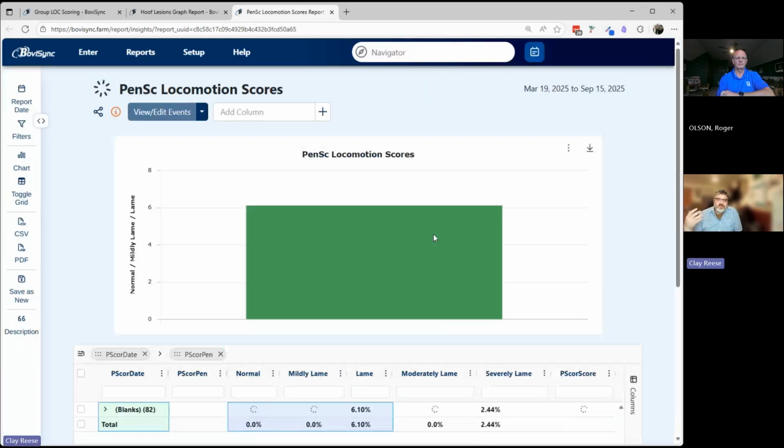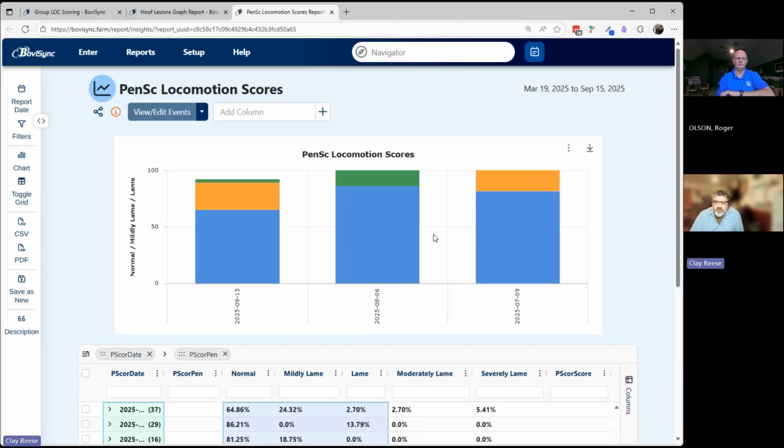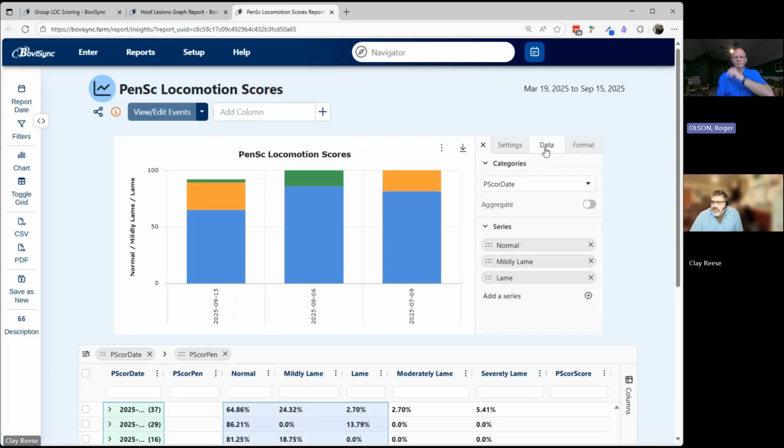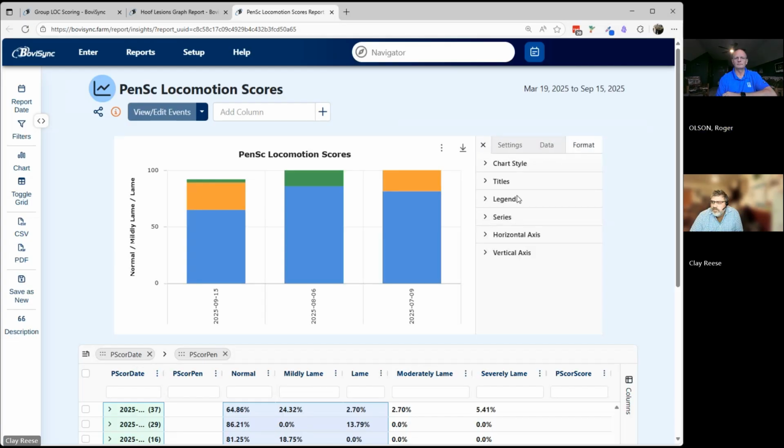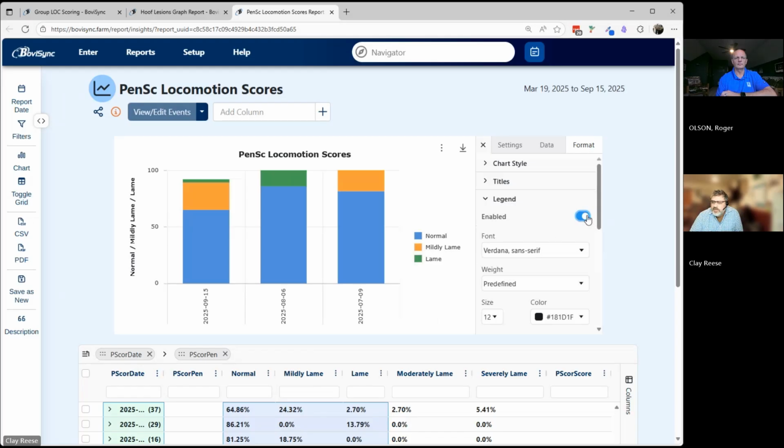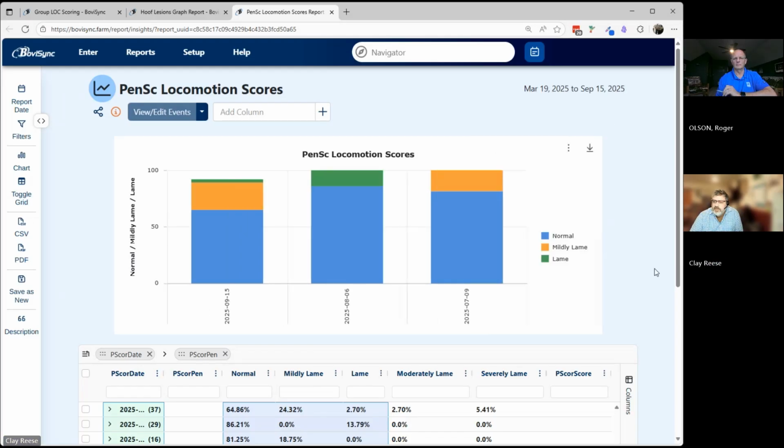So this herd has 3 different dates that we recorded locomotion scores. You can drill down to individual pens, but in this case, we're just looking at those dates, and we're kind of missing the legend here. Let me bring the legend back up. There we go. So this is a percentage of total number of scores, and you can see on the most recent one we're actually trending up on mildly lame.